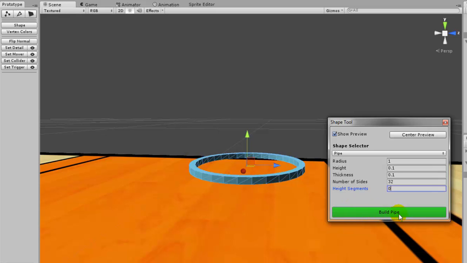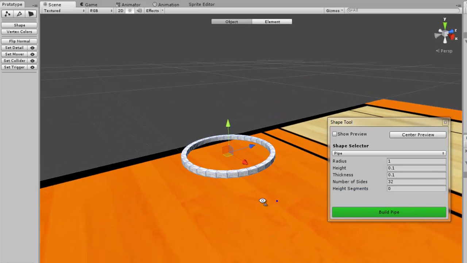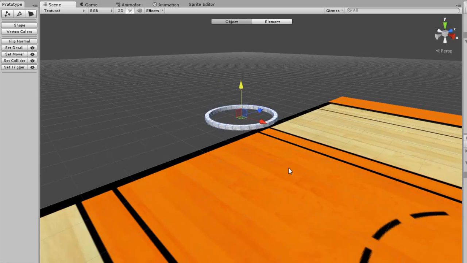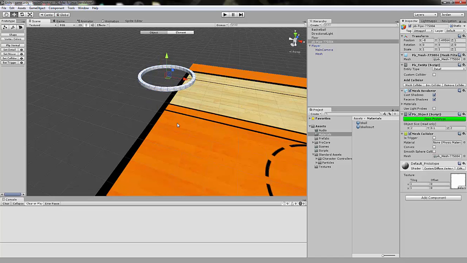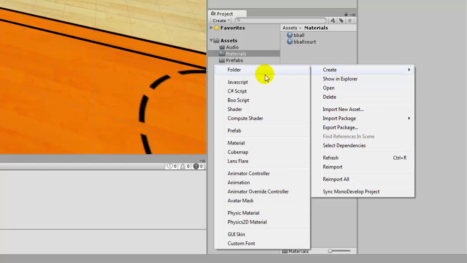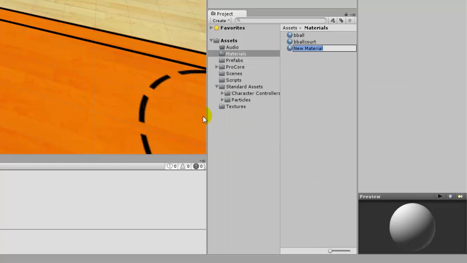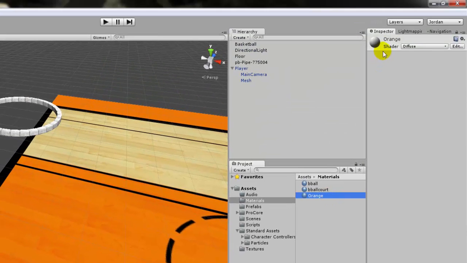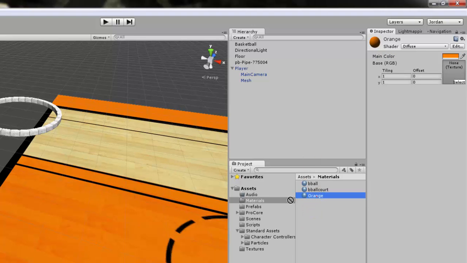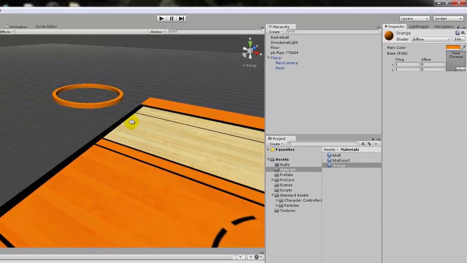And once you're ready to plop it into Unity, go ahead and build pipe, and now it's an actual Unity game object. I'll go ahead and get rid of that for right now. And here's our rim. A rim is usually orange, right? So we need to create a material for that. Just so it's pretty easy and low memory, we'll create a material in our materials folder here. Create material, and I'll select orange, and then I'll modify this texture to have the orange color, and then just drag it onto our object. There we go. So there's our orange rim.